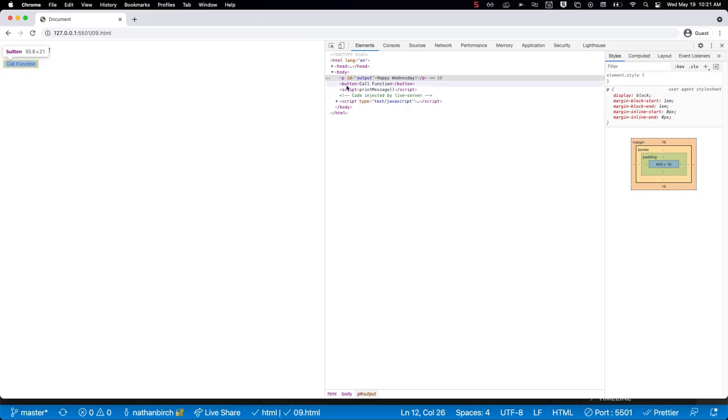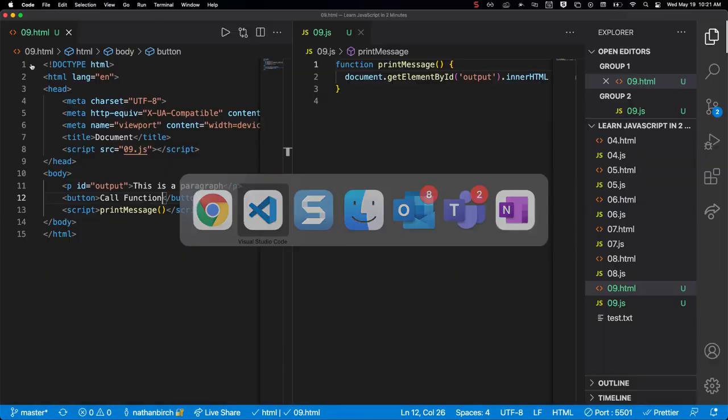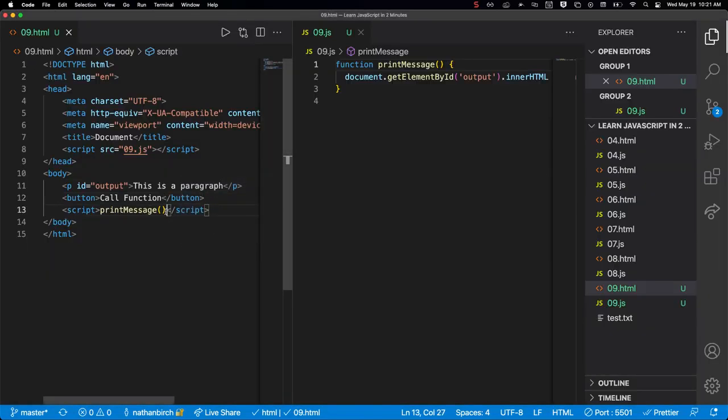Whatever I actually put in between the opening button tag and the closing button tag is what will show up on the button. Now I can click it all day, it doesn't do anything because I'm not telling it to do anything yet. So let's go back to our text editor, and what we wanted to do is call this function, right?